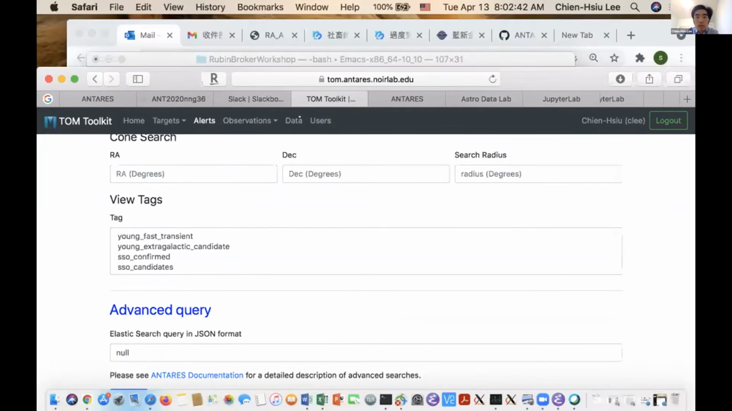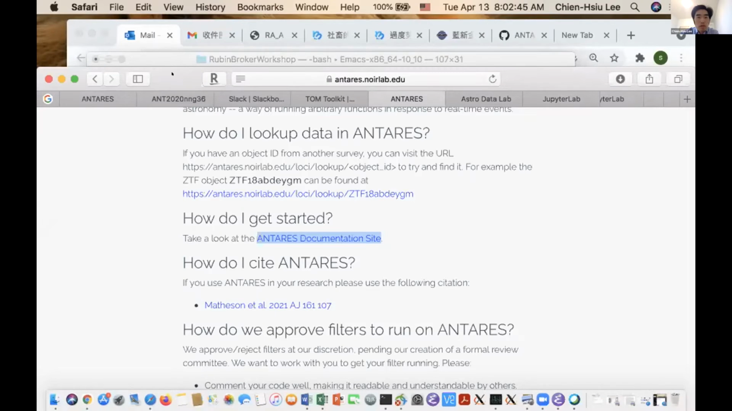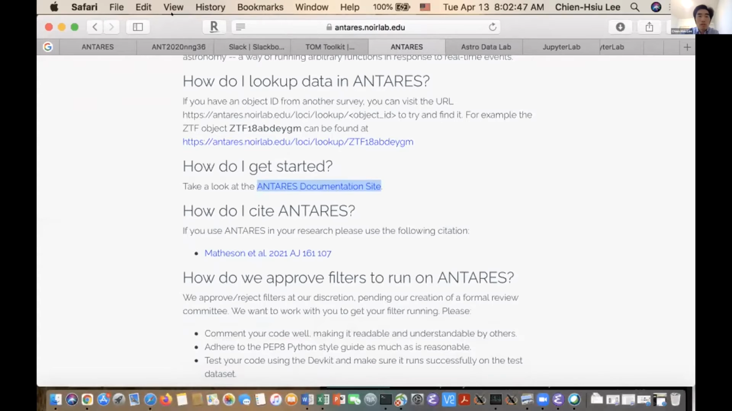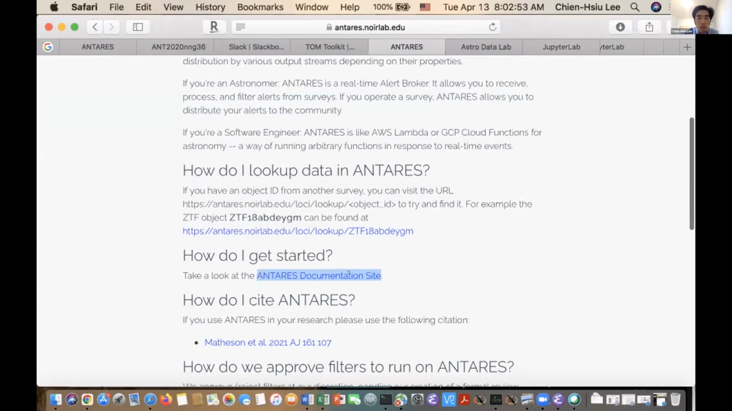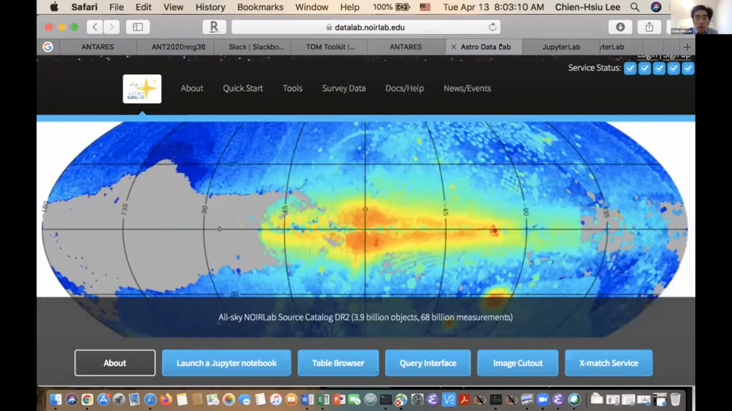There are other ways if you want to interact with Antares in a programmatic way. We have an Antares documentation site in our FAQ. If you just click FAQ, you'll see this. That provides a way to interact with the Antares database in a programmatic way using Python, using our API. All this can also be done in our Astro Data Lab online service.